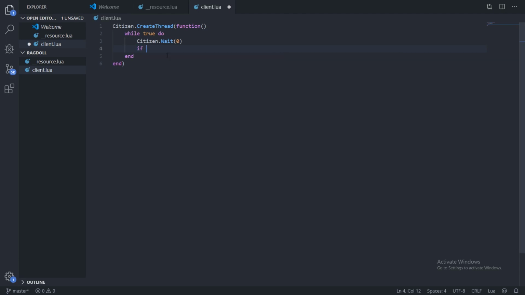It's just if IsControlPressed, just like this in the same caps, 1, which is the input group, and then 73 is gonna be the X key on your keyboard. That's what I set it as. You can find the controls on docs.fivem.net. I'll put the keybind in the description below if you want to change this key to something else. And then I want to end the if statement.